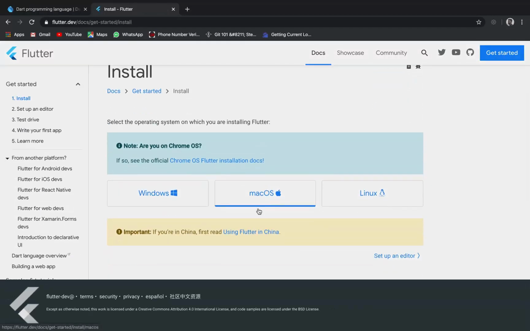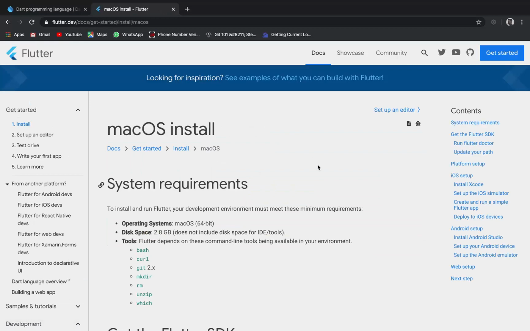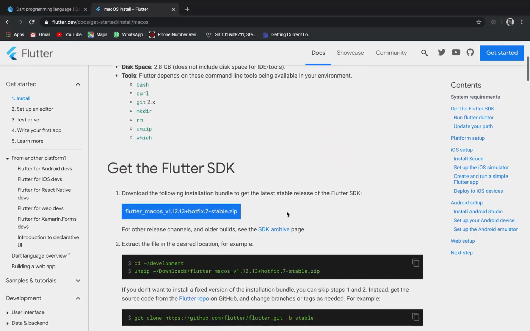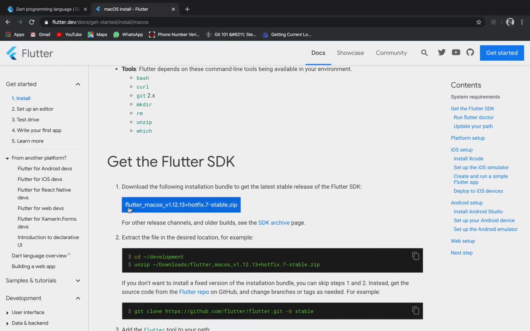and then over here the installation process is pretty much the same. I'll show the installation process for macOS, and the Windows users can ignore the Xcode part. Okay, so I'll go to macOS, and over here there is an option to download flutter_macos_v1.12.13 .zip file. So first of all we need to download the zip file.